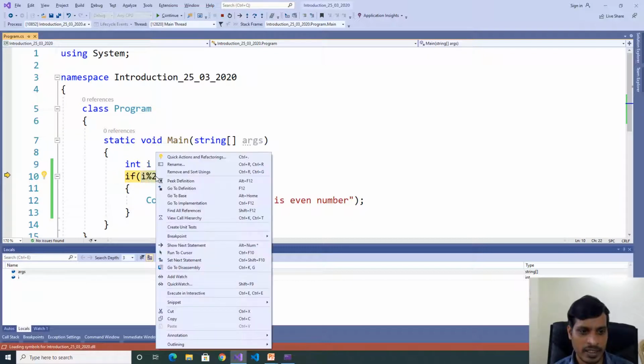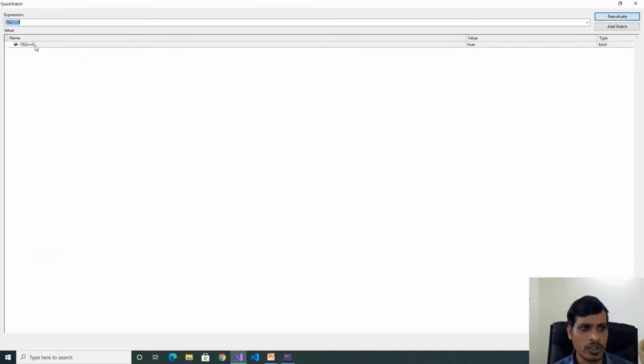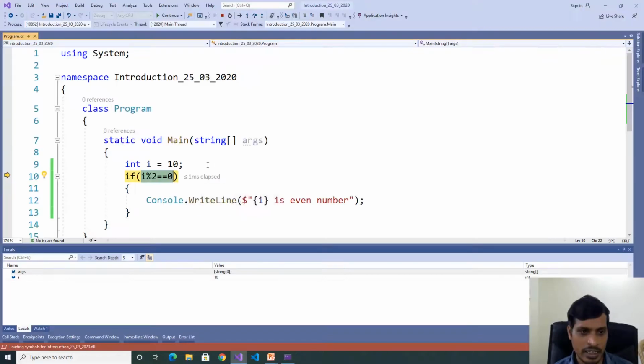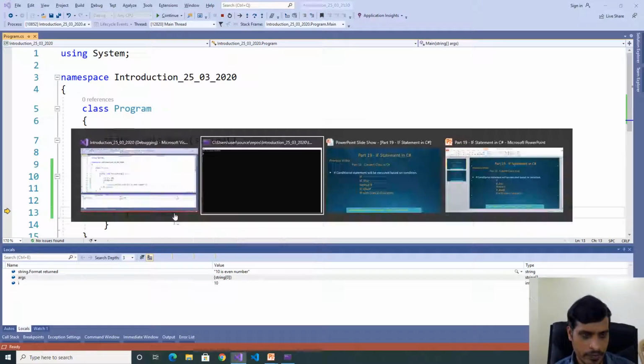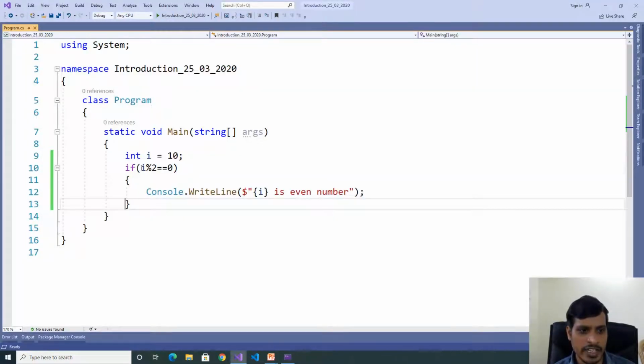Right click, here Quick Watch. i modulus 2 equal to 0. i is equal to 10. 10 modulus 2 equal to 0. True. Here the value is true. F11. This statement will execute and print the output. The output is 10 is even number. Here if contains a condition. If the condition is true, this statement will execute.